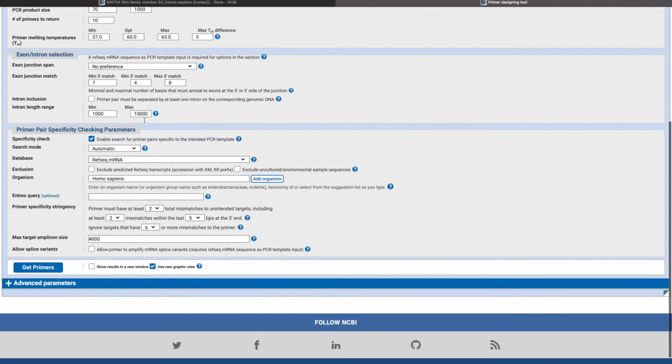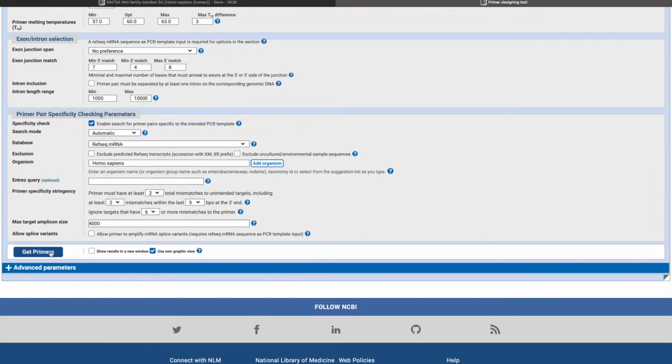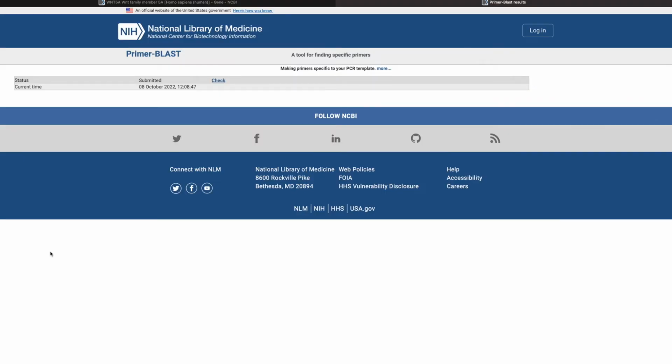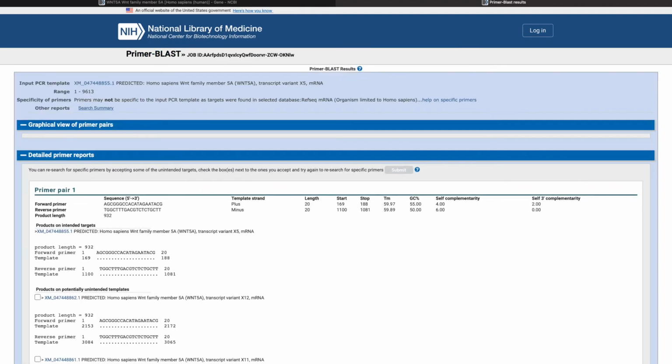So if you just scroll to the bottom and click Get Primers, it will start the loading process. This process can take quite a while, so you just have to be patient. And you can just keep reloading the page if necessary until all your primers load up. I have cropped out the loading time just to make it a bit easier for you guys to follow along. But once it's finished loading, you should end up with this page.